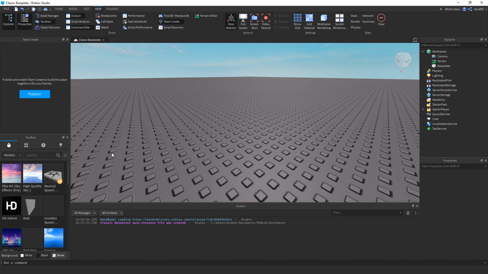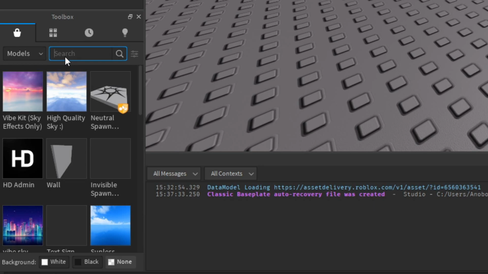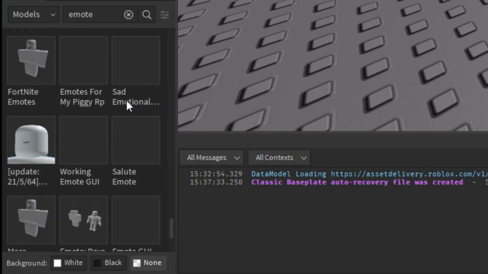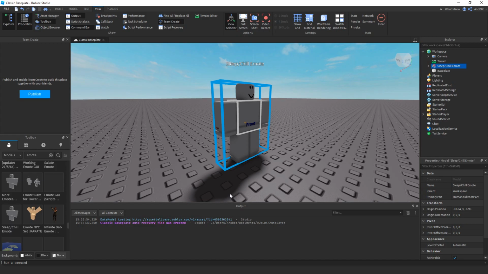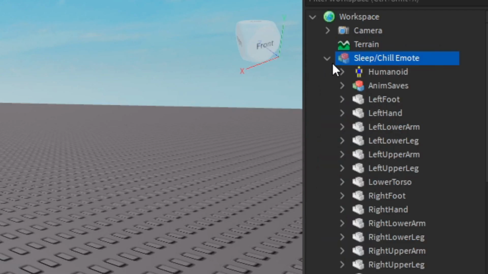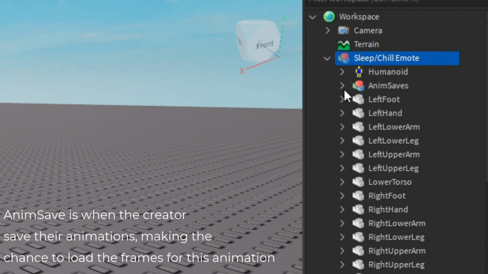All right, so first off, let's go to this place called free models. Let's search up emotes because why not? And then I'm going to pick chill. Now this model I just added, I have an NPC here, but how can we use it? So let's inspect this NPC. Now you will see a model called anim saved. This will be very important later on.